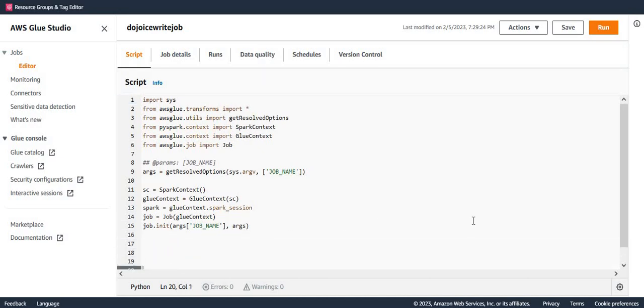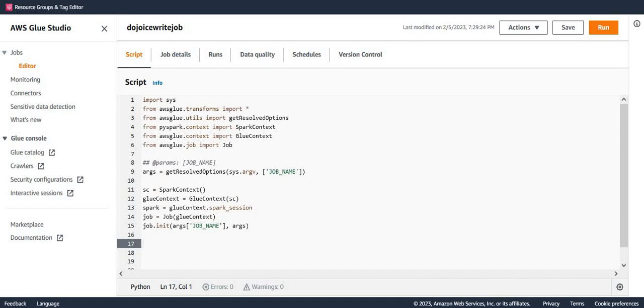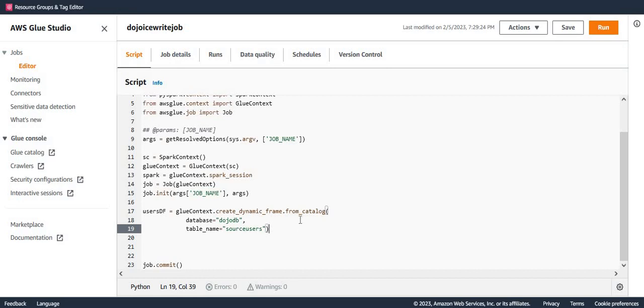So I'm going to simply use the out-of-box code, no change to that. And I'm going to simply add. So first I'm going to read data from my source table. My source table, as I mentioned earlier, if I go to Athena, is source users, from where I'm going to read my data. So what I will do is simply write code which will read data. So all it is doing is creating a dynamic frame from catalog. This is the database name and this is the source users table.